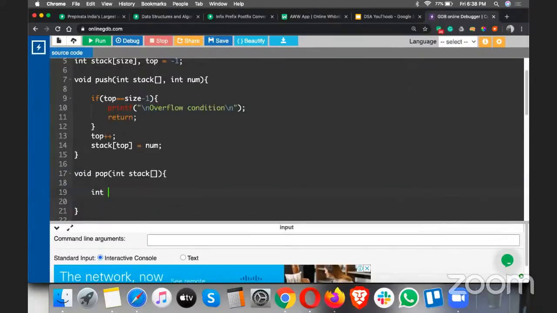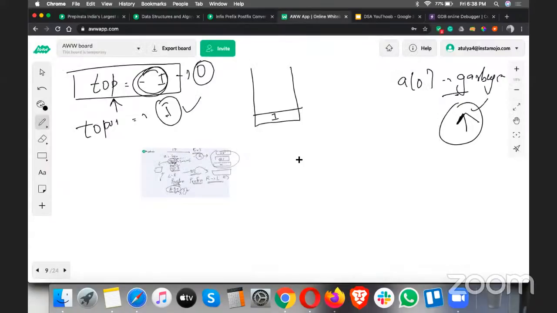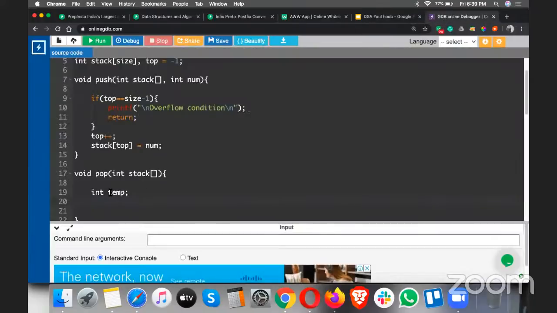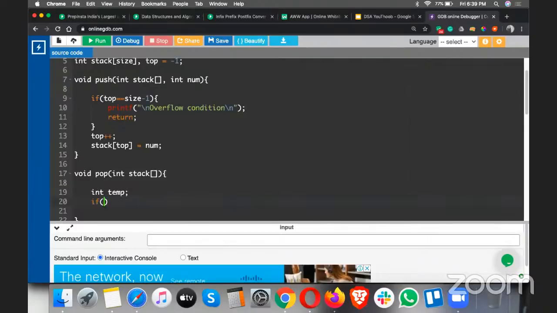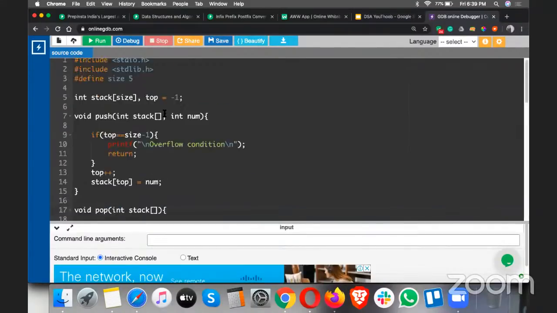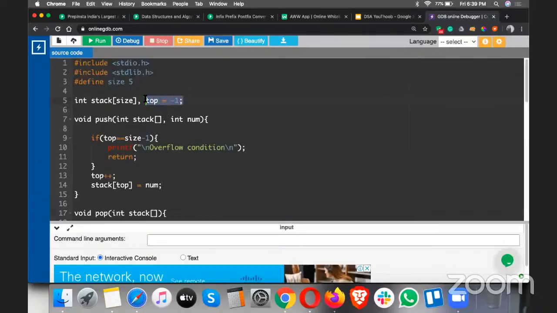Now, I'll create int temp here and you will understand why. The first thing I want to do here is that obviously I can't pop from the stack if my stack is empty. How will you pop from a stack if your stack is empty? So I need to create an interface for checking if the stack is empty or not. So what we'll do is: if top equal to -1, right? Obviously the stack would be empty only if the initial conditions are met.